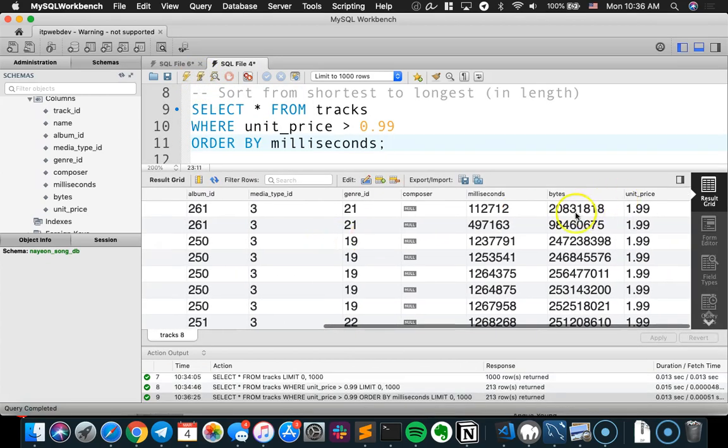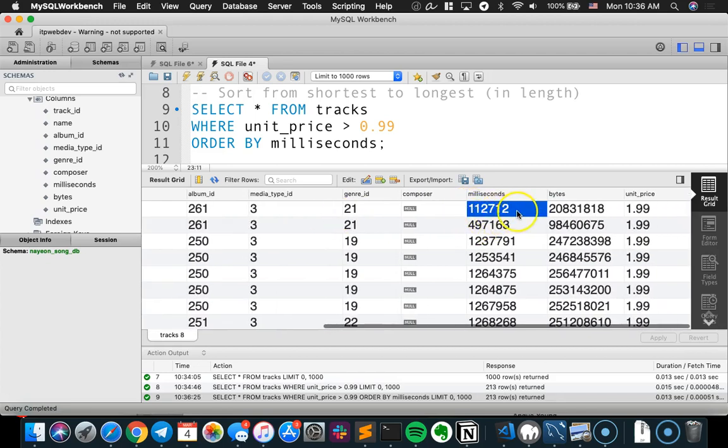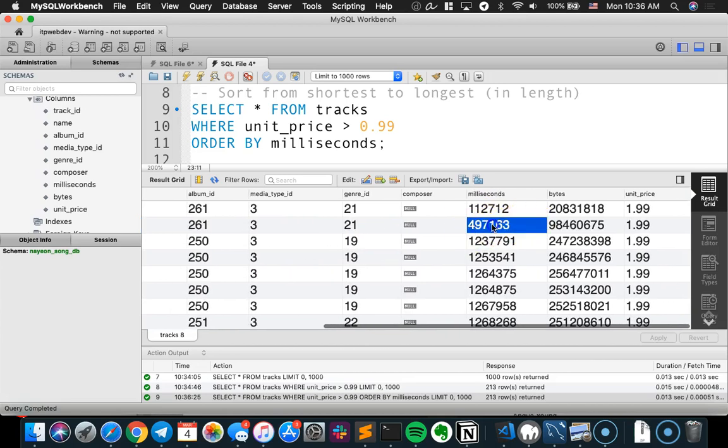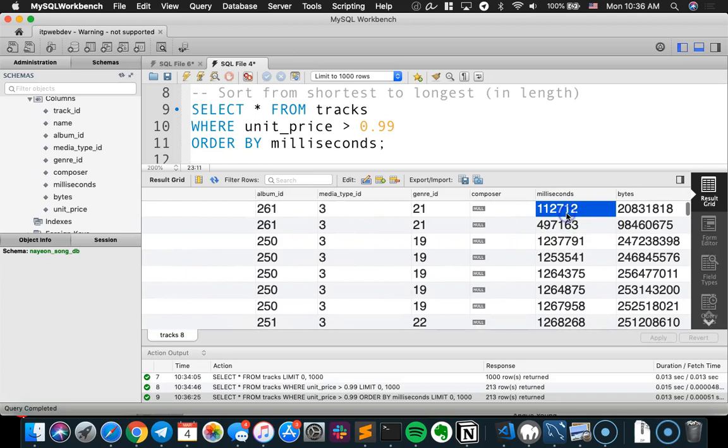Cool. It shows us, by default, this is the shortest track. It looks like the Lost Season 4 trailer. That's not a song, but okay. That's the shortest track, and then Lost in 8:15 is the second one. Notice how it already sorts for you by default from shortest to longest.